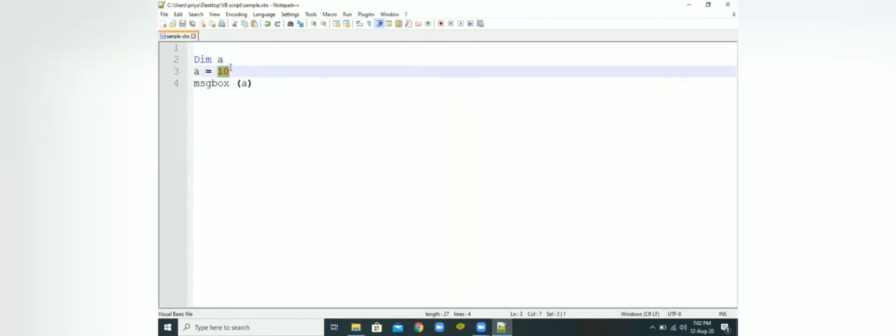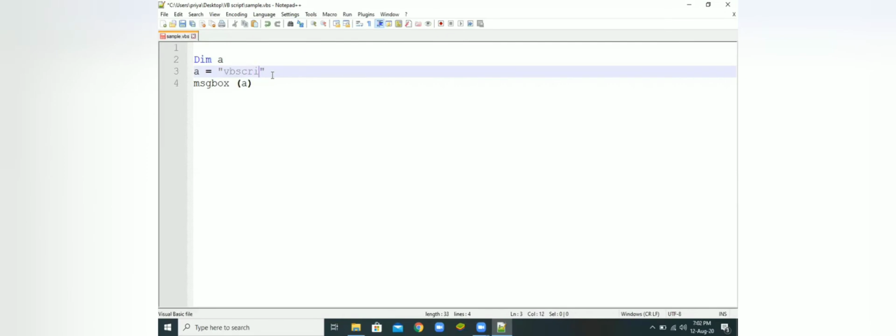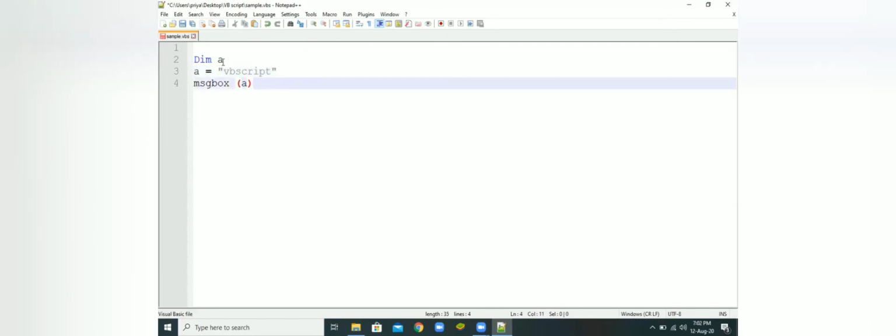Now I am trying to add a string value. In order to add a string value, I have to provide double quotes, and within the double quotes I provide the string. Here it is the same variable I have declared. There is no need to change the data type, because in VBScript, whether it is integer, character, or string, whatever it may be, a single data type, dim, can be used to declare any kind of value.